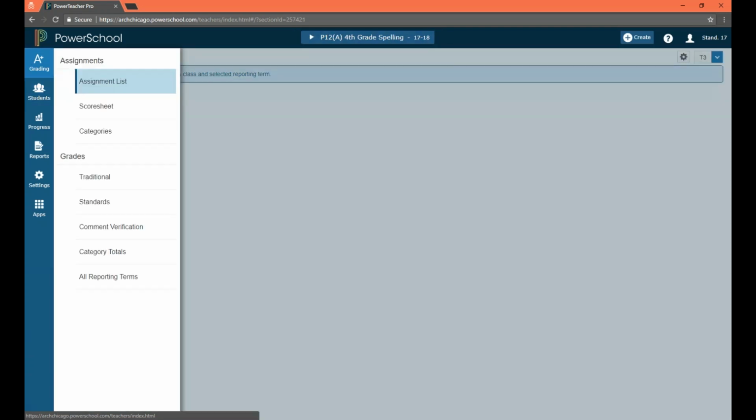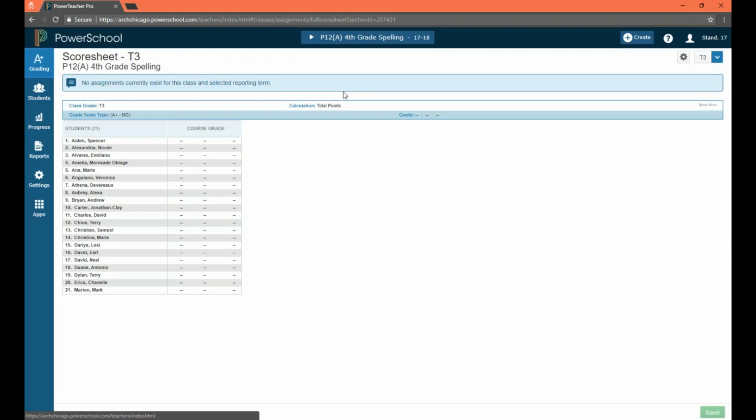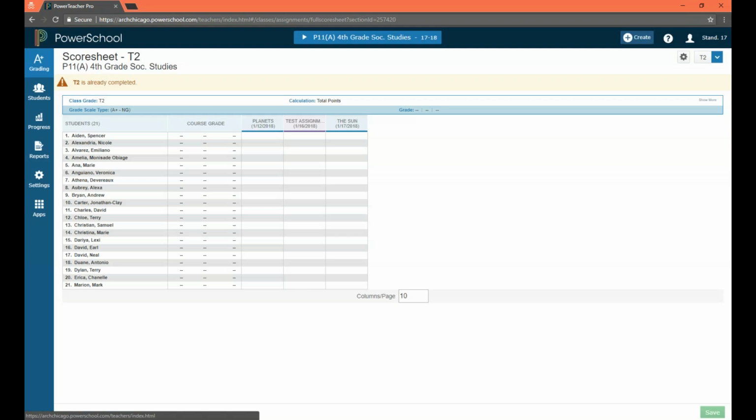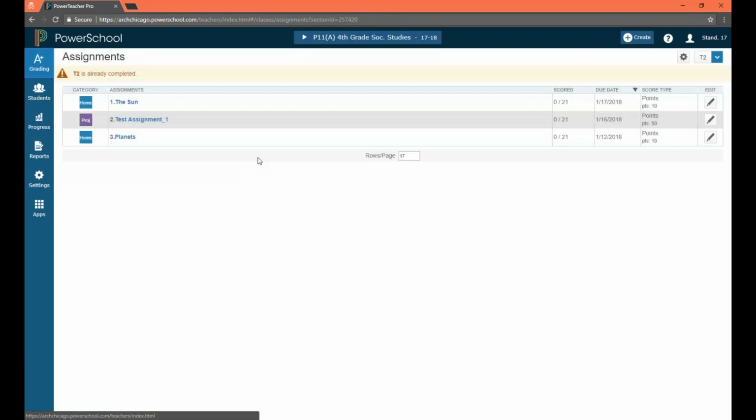That's okay. We'll get into navigating this a little more once we have some classes. Let me see, maybe I created some for trimester 2. There we go. So the assignment list looks like this. Okay, so this is kind of like the default view when you first log in. Okay, as you can see, it's very different.